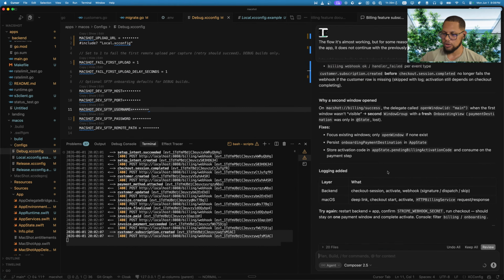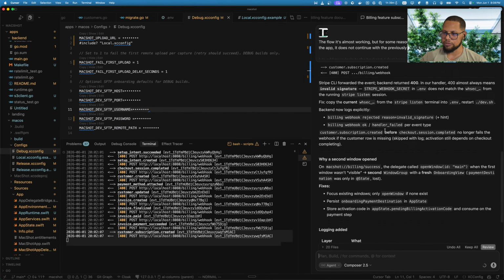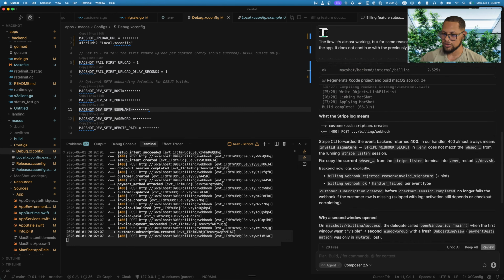All right, so here it looks like it added more. Okay, so let's see the reasons. Drive CLI forward event, backend return 400. 400 always means invalid signature. Okay, so copy the web.